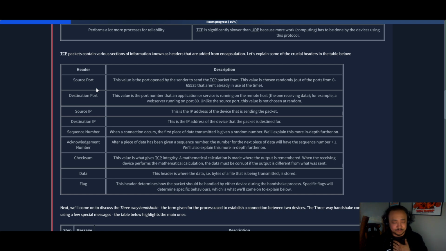We haven't talked about that yet, but when a connection occurs, the first piece of data transmitted is given a random number, and we'll go a little further into that in a bit. Then an acknowledgement number. After a piece of data has been given a sequence number, the next piece of data will have the sequence number plus 1, so that goes in order. They have a diagram and everything, don't worry. The checksum checks the integrity of the value being carried. If a checksum is run on it and somebody alters it, the resulting checksum would be different from what's expected.